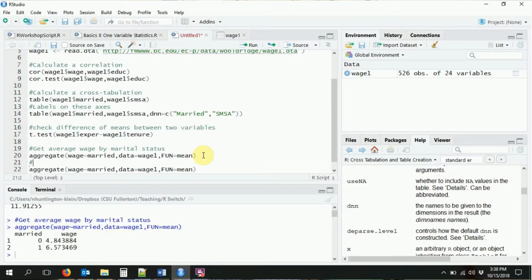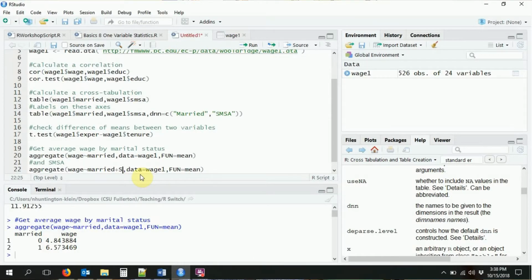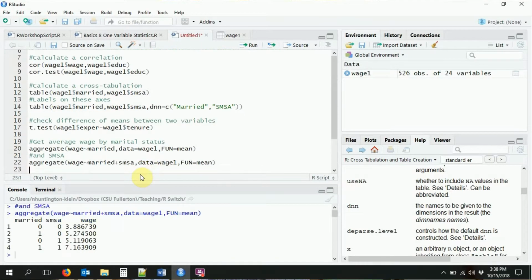Conveniently, it's pretty easy to extend our function. All we got to do is say, well, we want to do it over marital status and SMSA. Well, what's another word for and? Plus. So I'm going to do it married plus SMSA. And this will give it over all four categories, right? If you're not married and you're not in an SMSA, your wage is 3.9. If you are married but not in an SMSA, it's 5.3. If you're not married but in an SMSA, it's 5.1. And if you're both married and in an SMSA, it's 7.2.